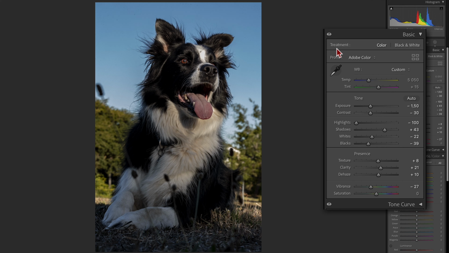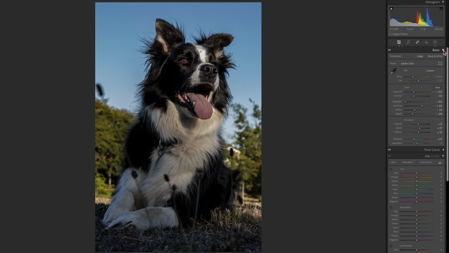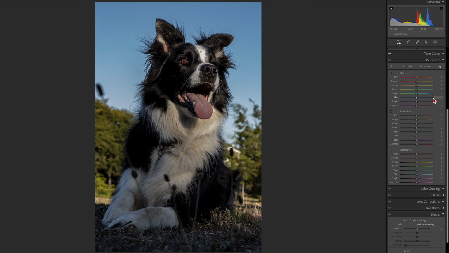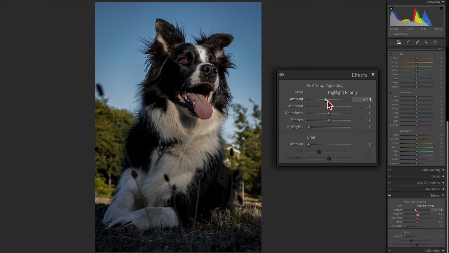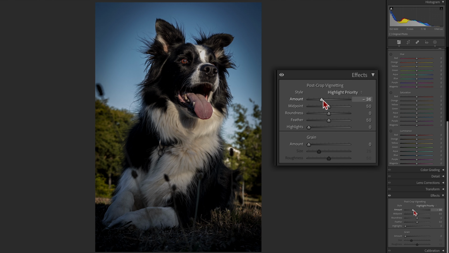Okay, there we go. Let's just scroll down to our settings for vignette. So this will be under effects. What I'm going to do is reduce the amount ever so slightly until I like what I see. And yeah, let's stick with it right there.